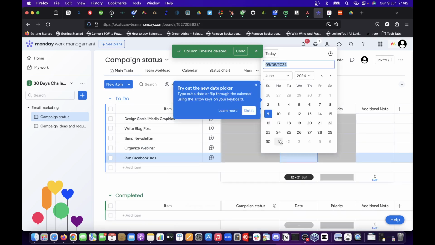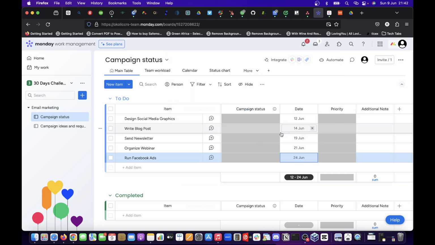Let's give it a deadline of, I think the last one was 21st. So let's give this one 24th, which is Monday. Okay, so I've set the due dates for each of these tasks.